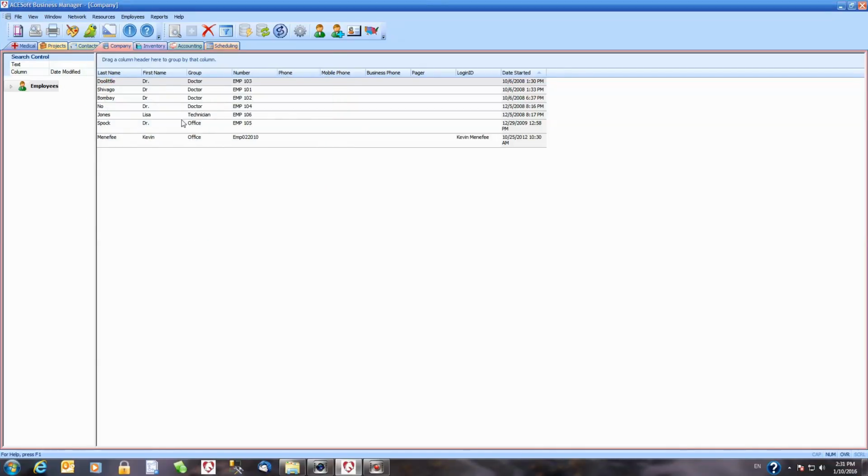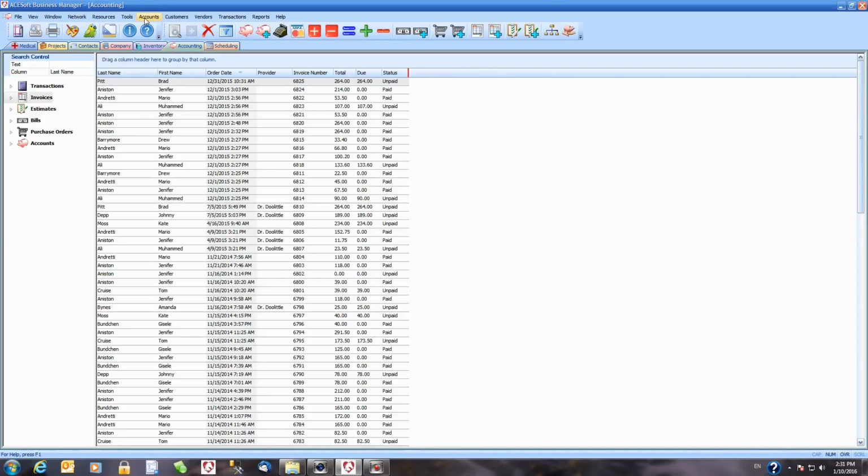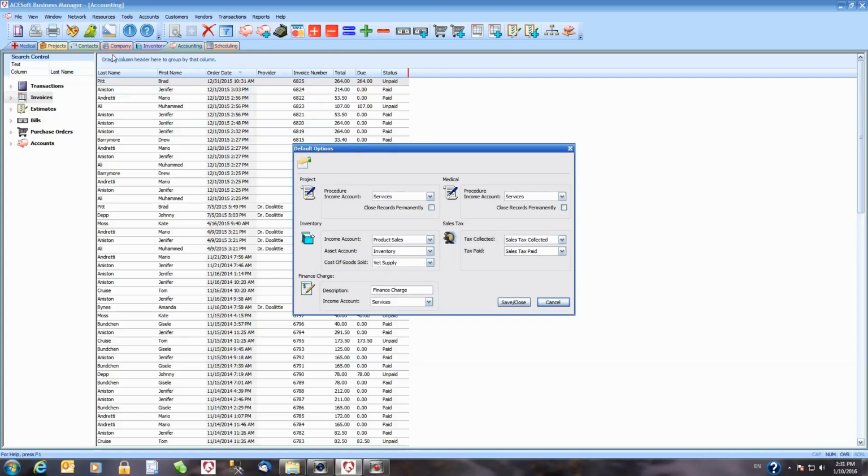Now, moving on, we want to go to the accounting tab, and here we're going to go up to resources and select our default options. This is where we can set some defaults for the program. For example, in our project and medical procedures, we can specify the default income account.